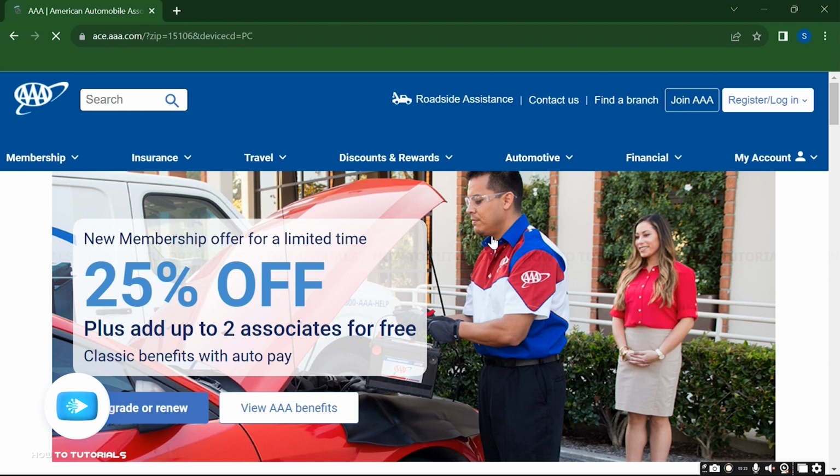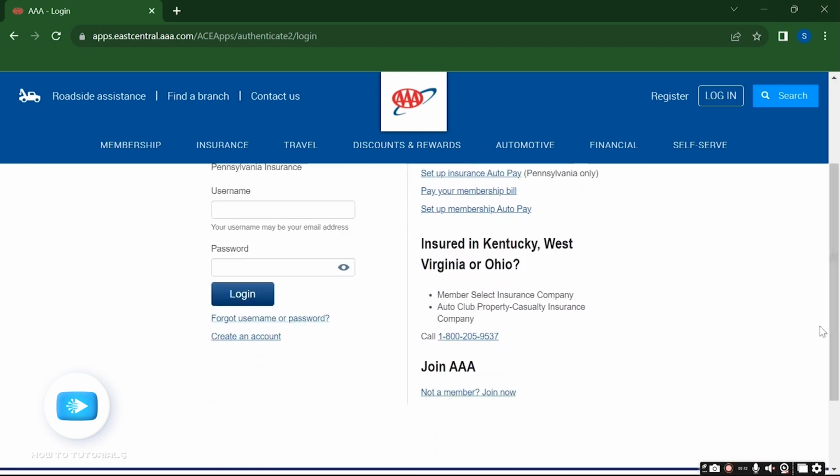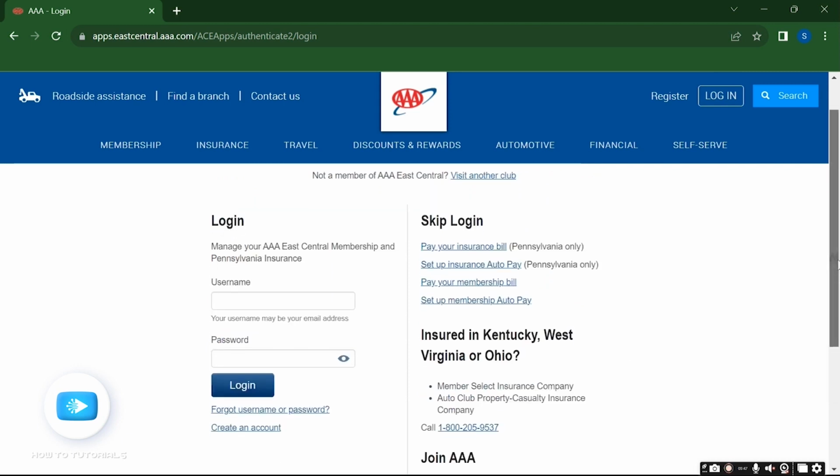On the right top corner, you can see register or login drop down option. Click on it and click on login link. A login interface will appear on your display. If you are not a member yet, then scroll down a little and you can see this not a member join link here. Click it and you will have to go through the process to be a member.